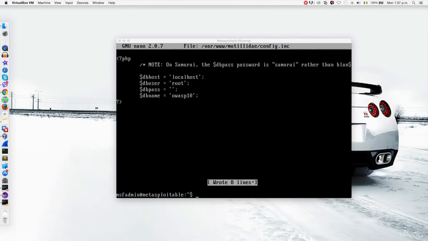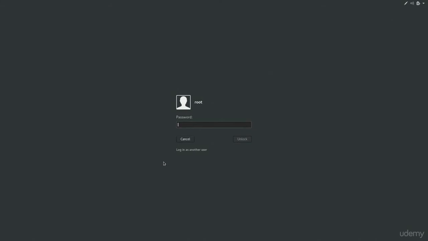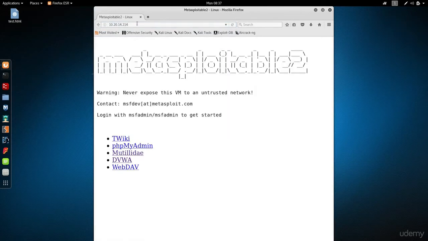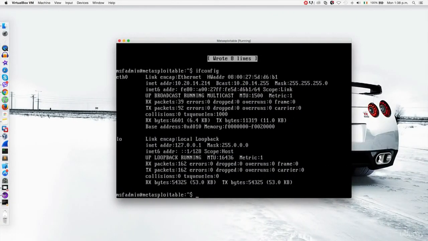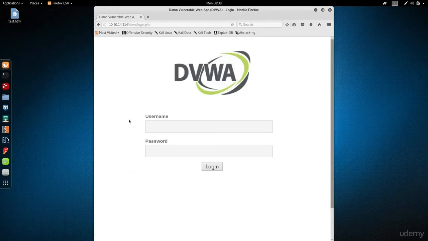Like we've seen before, if we go here to our Metasploitable machine and type in ifconfig, you'll see that my IP is 10.20.14.2.14. And if I go here to my Kali machine and type in 10.20.14.2.14, you'll see that I can access my Metasploitable machine. So the web server here is the Metasploitable machine itself. The web applications are Mutillidae, phpMyAdmin, DVWA, and all of these.